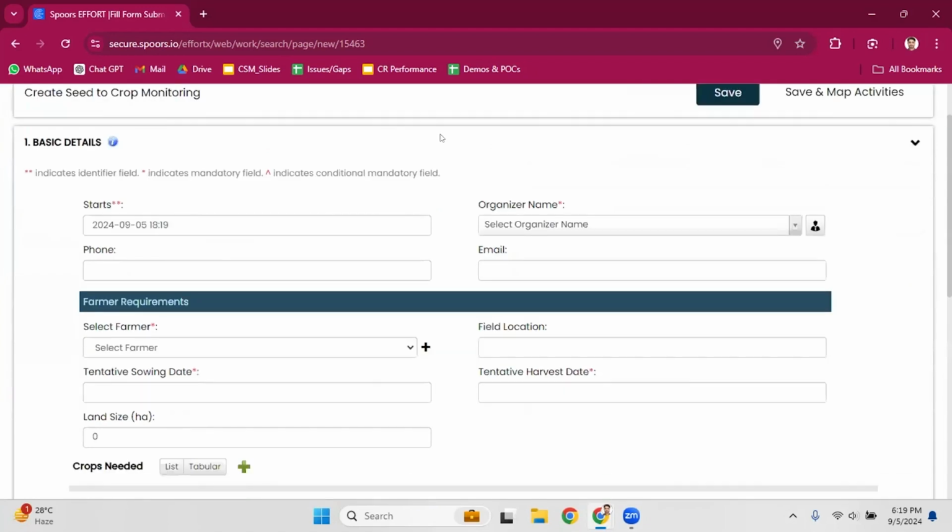And here I'll fill in all the information. So first I'll select the organizer name. So the organizer is the person who interacts with the farmer, understands his requirements, and tells the seed company that this farmer is willing to sow the seed of a particular variety in a given time, so that this company can provide these seeds to the farmer and then he can grow those seeds.